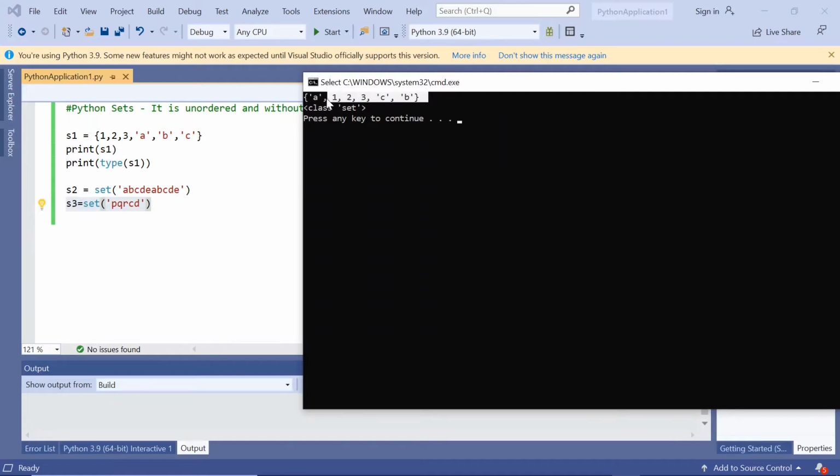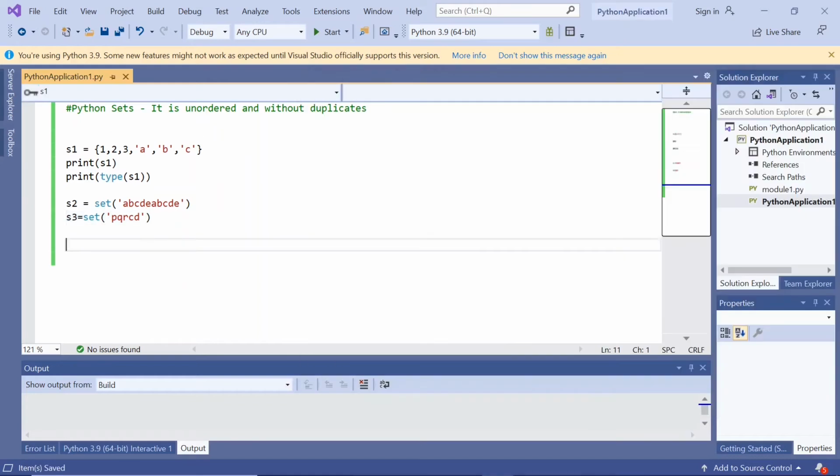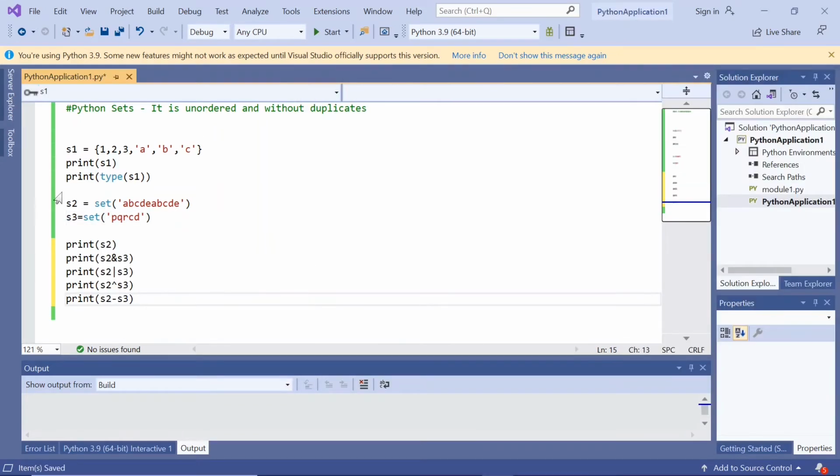Because it is unordered, it is giving us A, 1, 2, 3, C, B, and print type of S1. Type of S1 is class set. Now let us see some manipulations of the sets. This part of the code we have completed, so let us comment this part of the code.